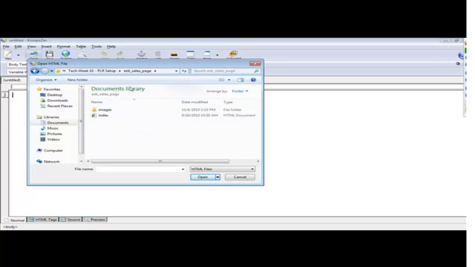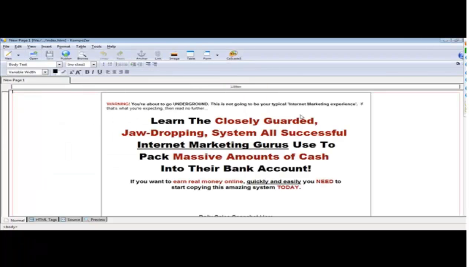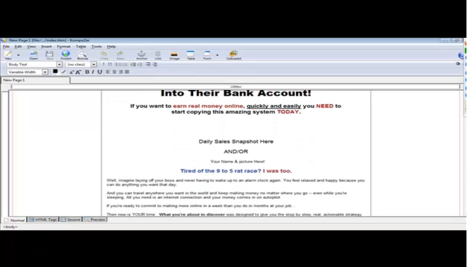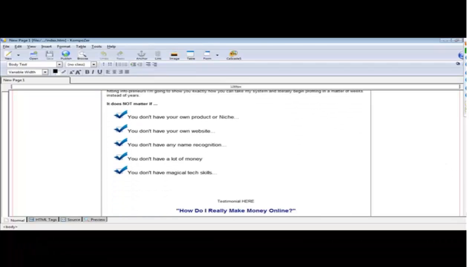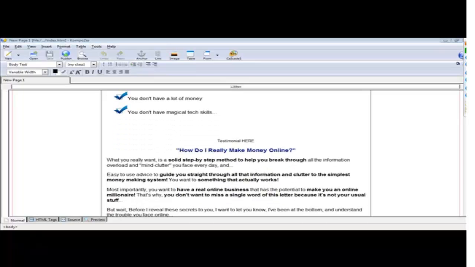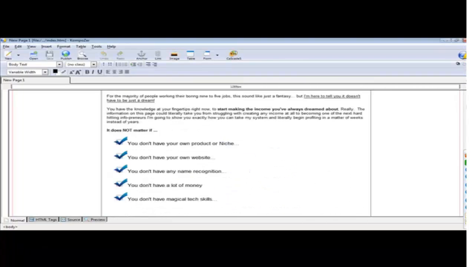And all I'm going to do is click on this index file here, and you'll notice here is a pre-formatted sales page all ready to go that I could come in here and modify in order to get this product live and on the internet.